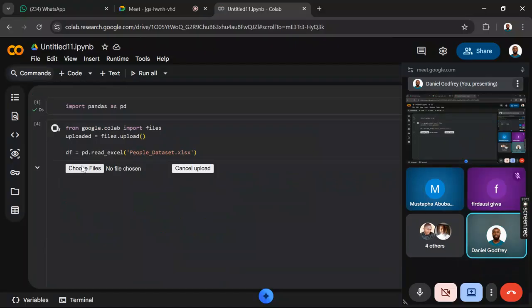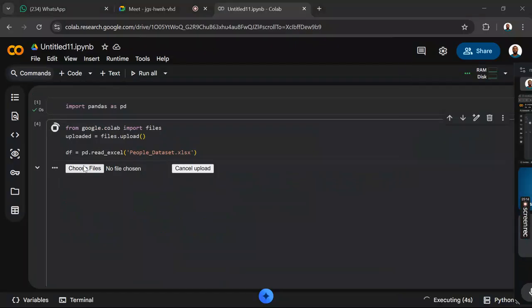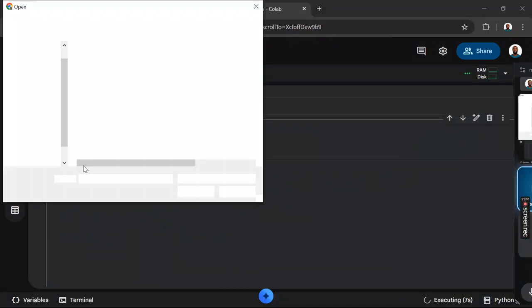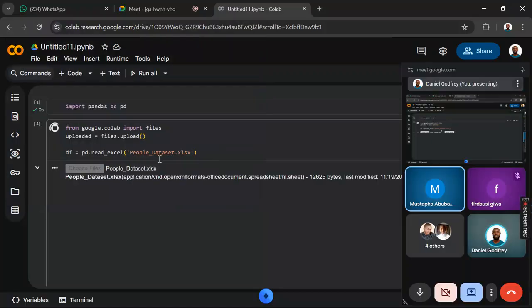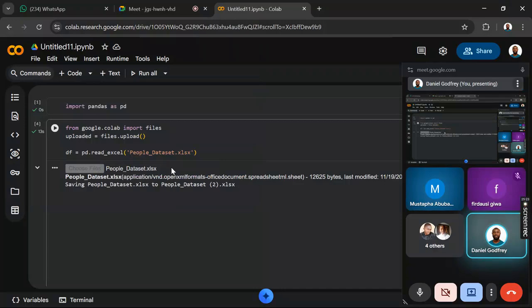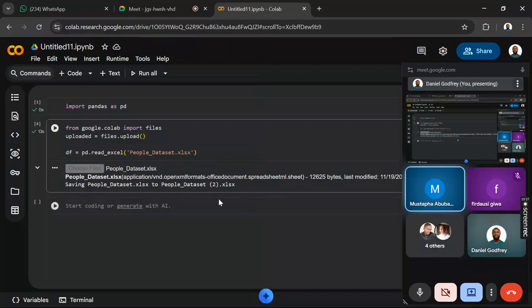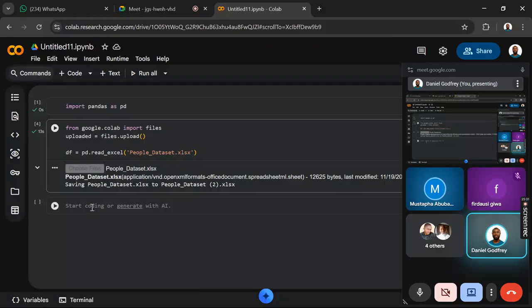So this is one thing with Python. Python is case sensitive. People starts with a capital letter, and the dataset has a capital letter too. I think I've gotten that right. Yes, it's supposed to be this. Okay, so this has been executed, so it has loaded.